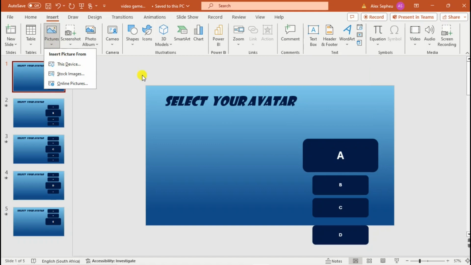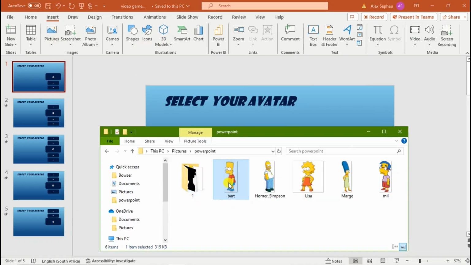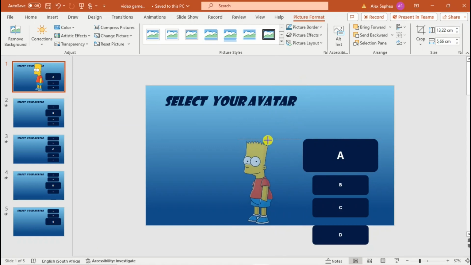Time to insert our characters. You may insert 3D models, but my computer is too slow for that.